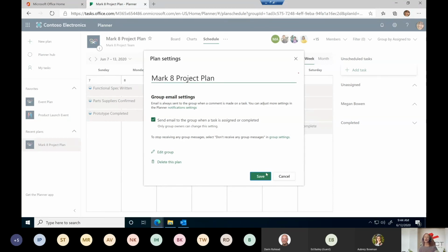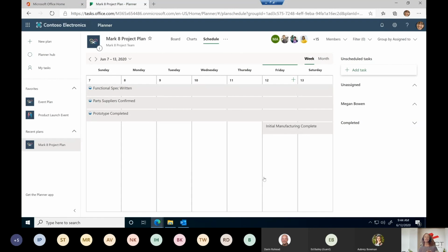Eventually, but for right now, they're actually separate, but you will get email notifications if you turn them on when tasks are assigned or when they're done. Now, let's go ahead and say we're done with Planner. I'm just going to click on the tab and close it.